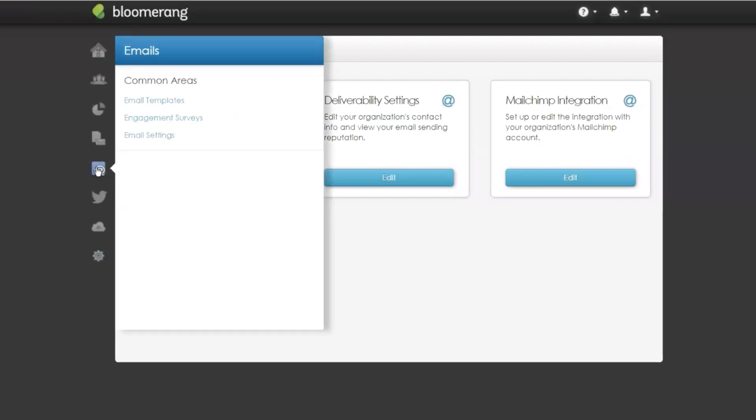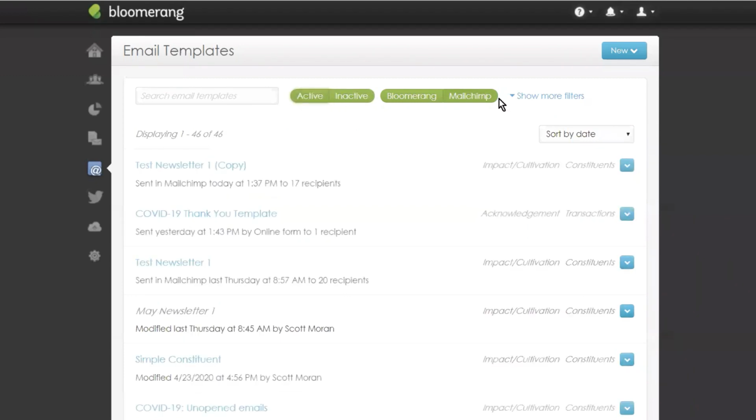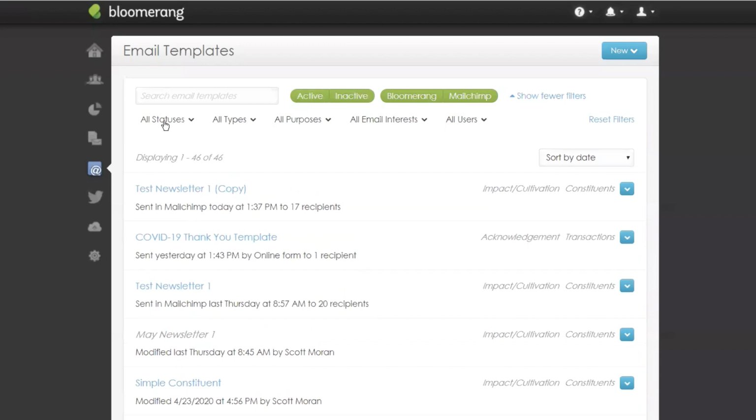So I'll click on this email icon and I'm going to select email templates. Okay, so the screen shows all of my current email templates. If you don't have any, then it'll prompt you with start your very first email template. And there's some filters at the top if you want to see those that are active, those that have been deactivated, as well as some other filters, such as those that have been sent or scheduled. And you'll notice that there's now an option for push to Mailchimp.